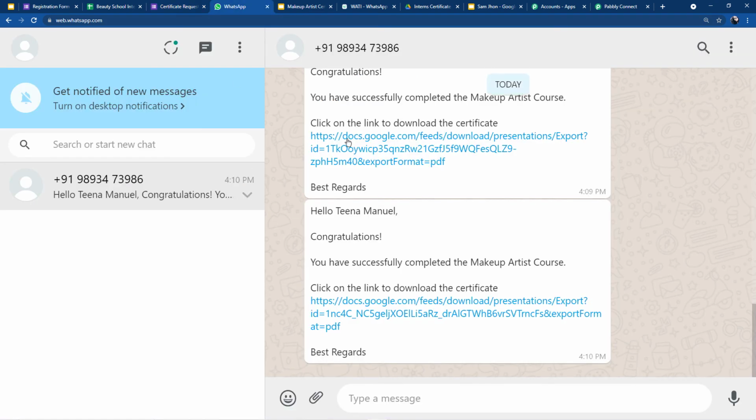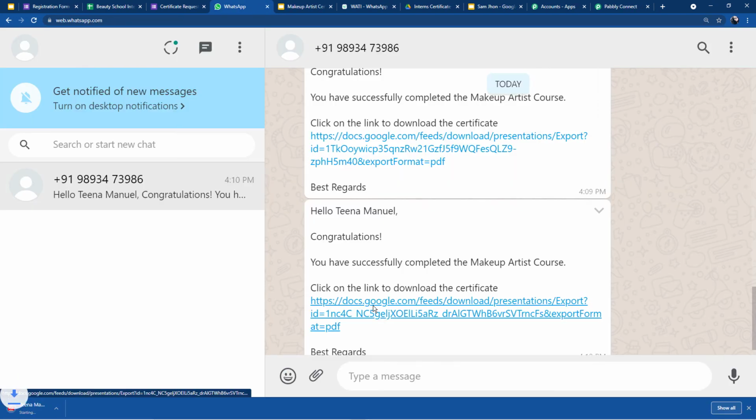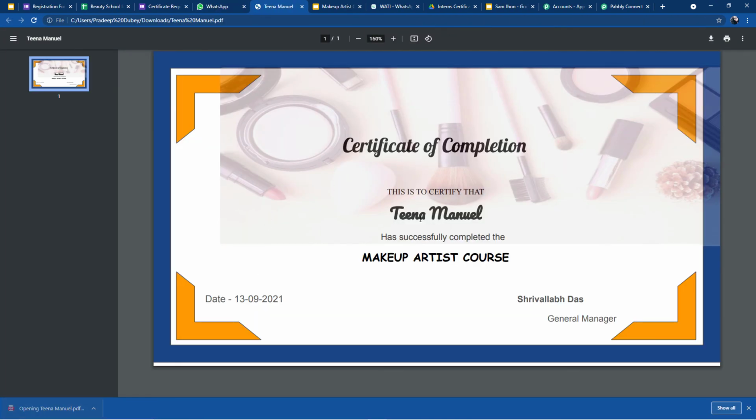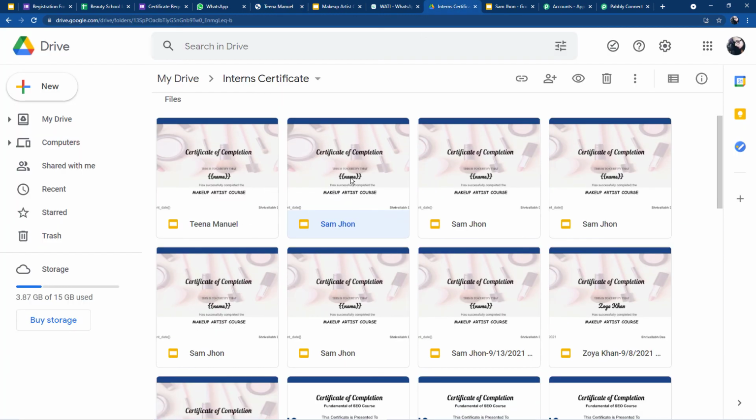Let's check. Perfect. Here you can see this is the message for her. Congratulations, you have successfully completed the makeup artist course. This is her certificate. Let's check it also. Perfect. This is the certificate for her. Has successfully completed the makeup artist course. This is the date. Isn't it wonderful? And let's again check Google Drive as well if the certificates are here or not. As you can see, the certificates are also created and saved into the Google Drive.